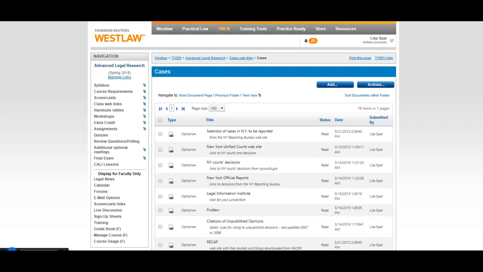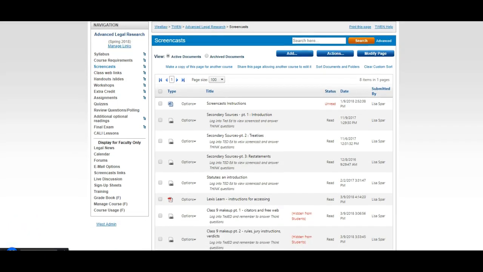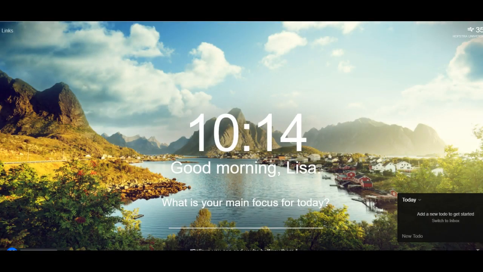So to do that, this handout, which is also on TWEN, it's in a couple of places actually, but in the screencasts section here, and you will find the handout here. So basically what I'm going to ask you to do are view three different parts. So the first part is Lexis Learn. Lexis actually has some, I think, really neat videos. Let me see if I can get there real quick.